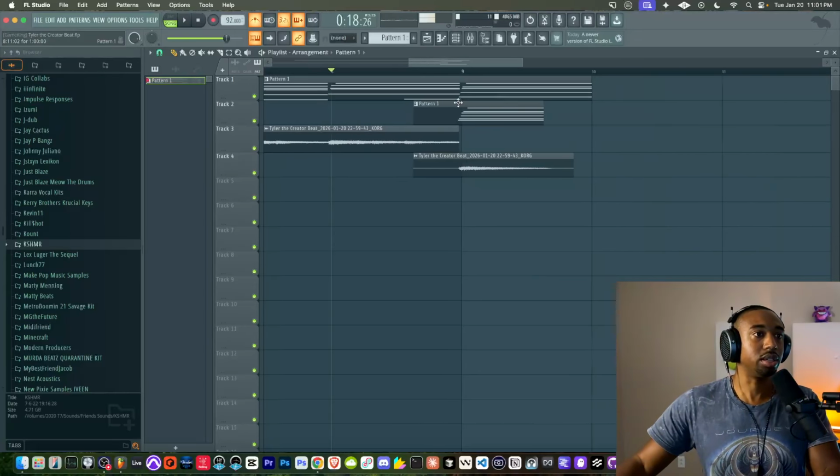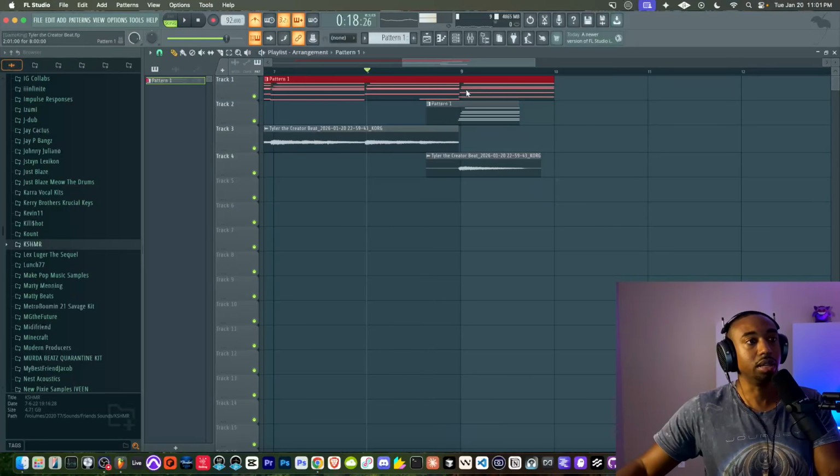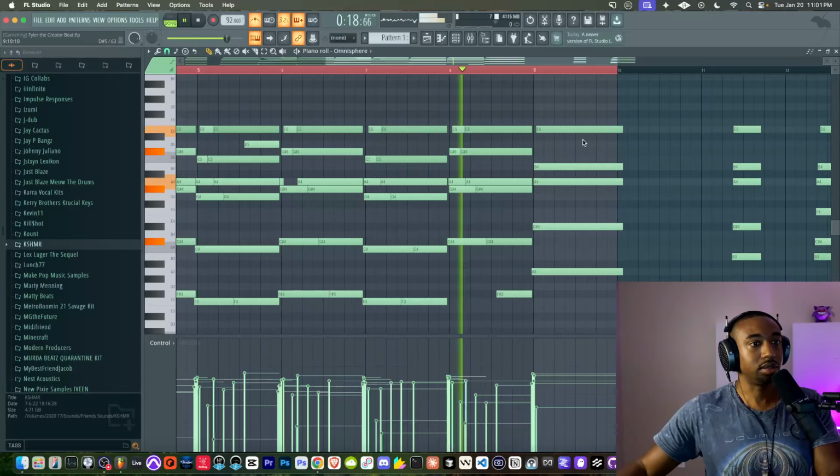All right, so this is a little tricky because this part of the pattern is different than this part of the pattern. So we have to go in, figure out where this is and delete it.